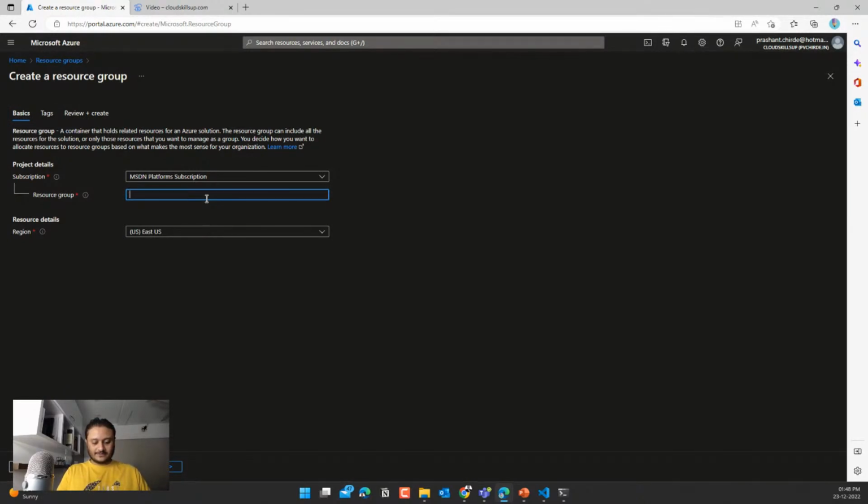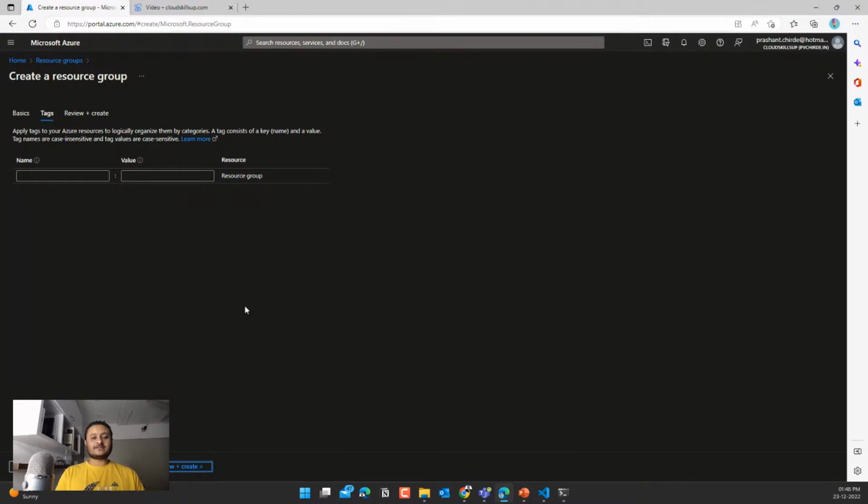Let me give demo 2022, and you have to specify the region where you want to keep this particular resource group. So you need to mention that. The other tab here is the tag. Let's discuss a little bit about the tags, why tags are important. Like, as we discussed, capital expenditure and operation expenditure, right? The same way, when you want to bill someone, in that case we require something in a system.